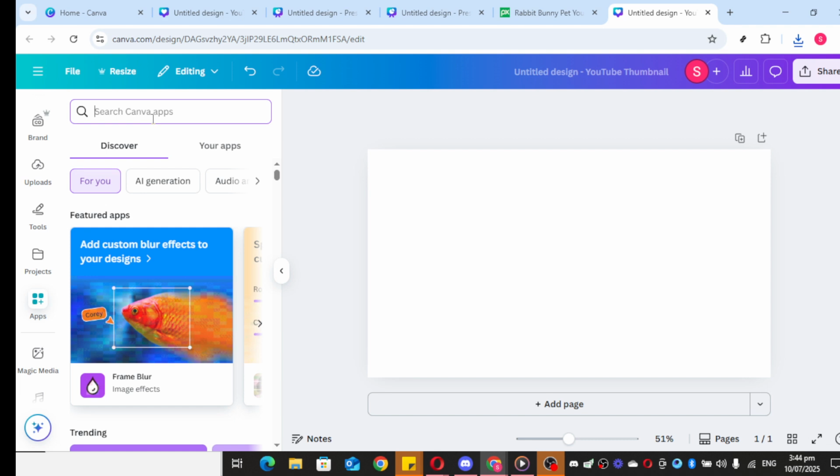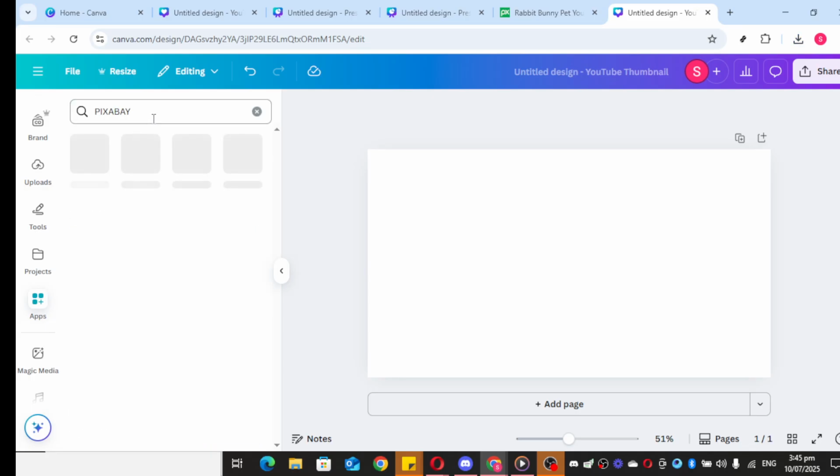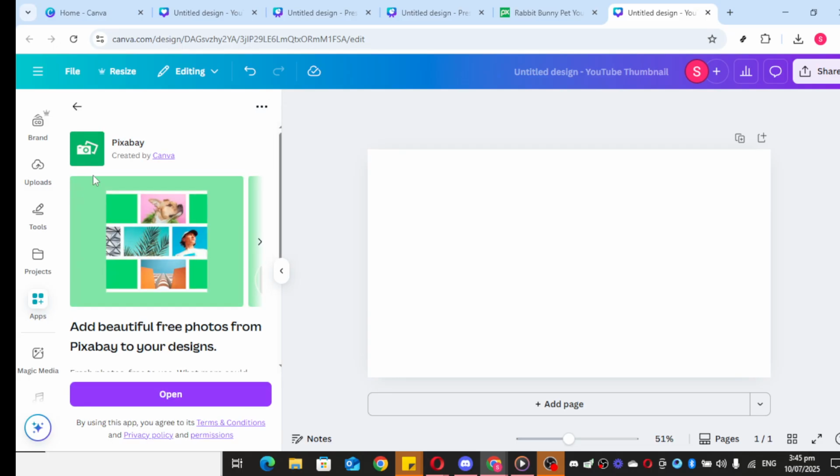You'll notice a search bar at the top of this section. This is where the magic begins. Carefully type in Pixabay. As you type, Canva will start suggesting related apps and extensions, making your search process quick and hassle-free. Once Pixabay appears, click on it. This action will take you one step closer to a vast ocean of images you can dive into right from your Canva workspace.